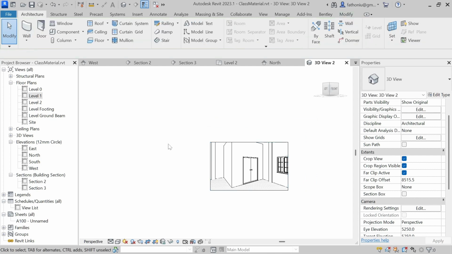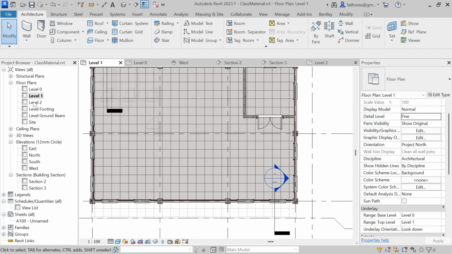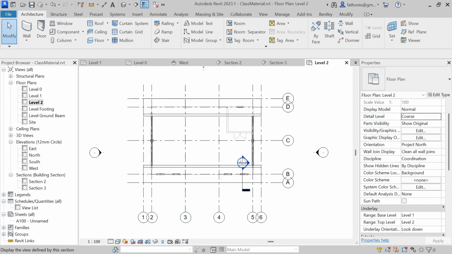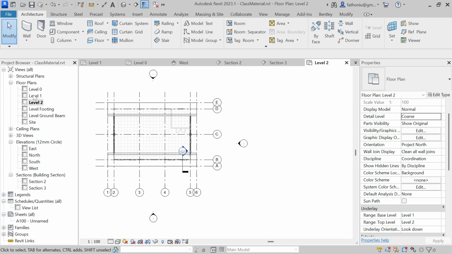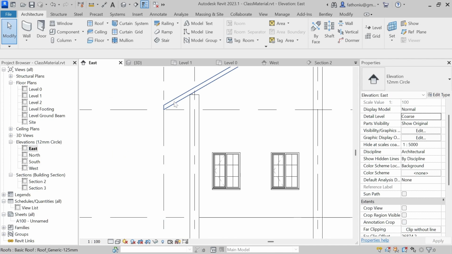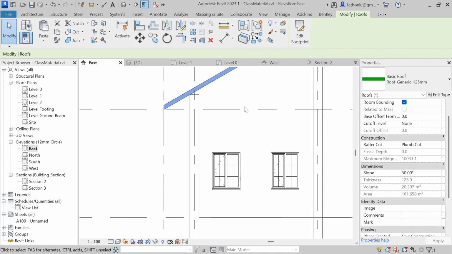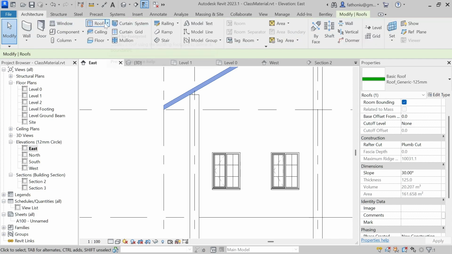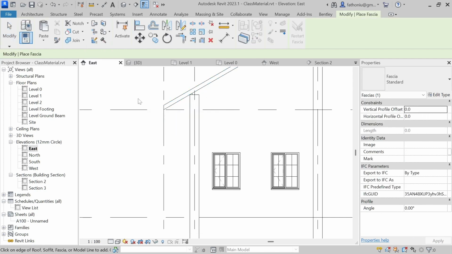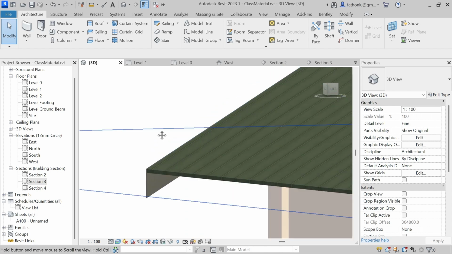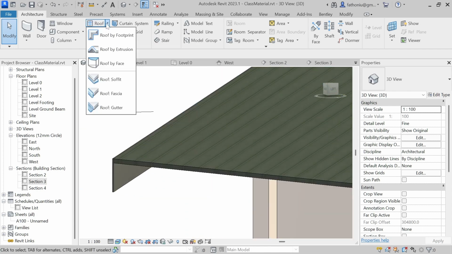Okay, then let me return back to this level 2. It's the roof from the level, from the east. Let me see from the east. We have this one, and then let me add architecture, roof fascia. Okay, we continue to create the roof fascia.